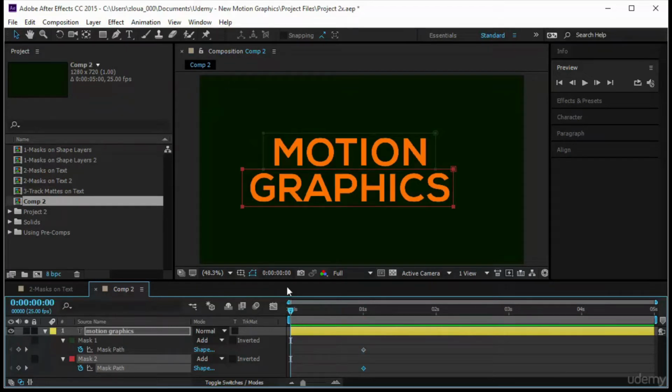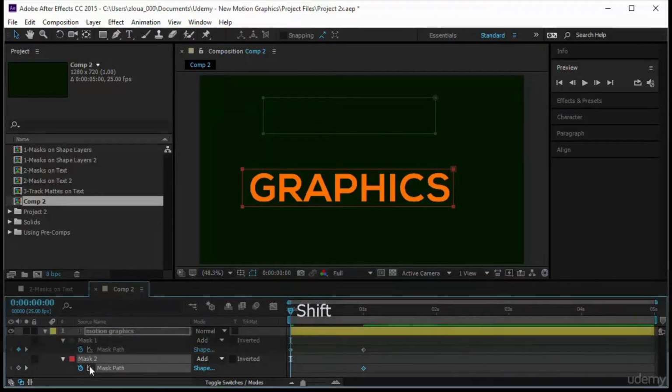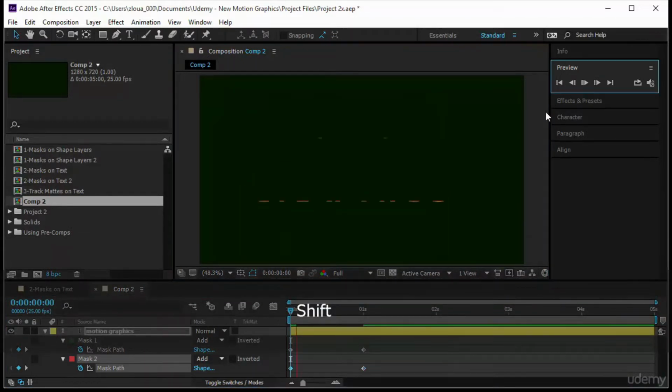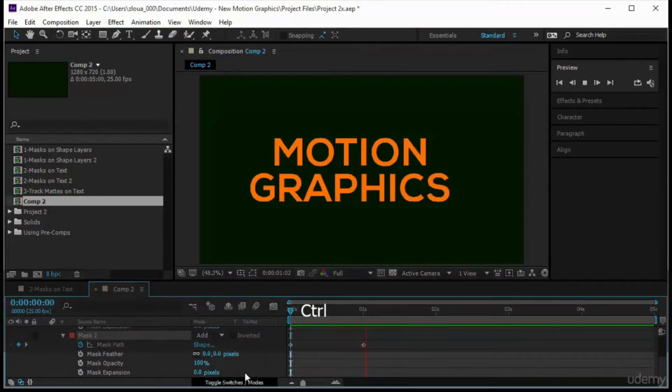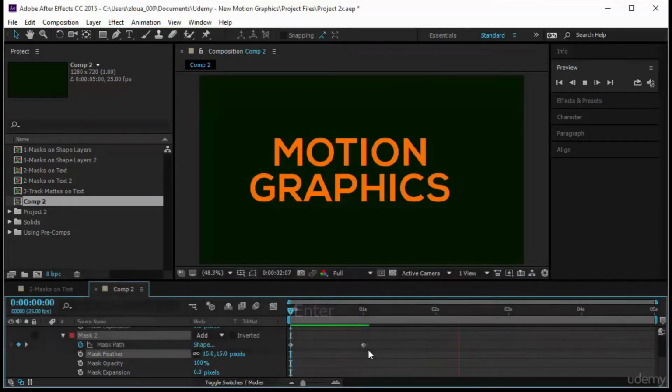I will go to the beginning. I will choose the mask path 1. This is the green one. Hold it, hold shift and take it up. Come to mask path 2. This is the red one. Take it and put it down. And here you are. You have a new animation. I'm gonna press MM, get all the mask properties, and select the first mask and the second mask and give the feathering, for example, 15. Here you are. It's very nice.